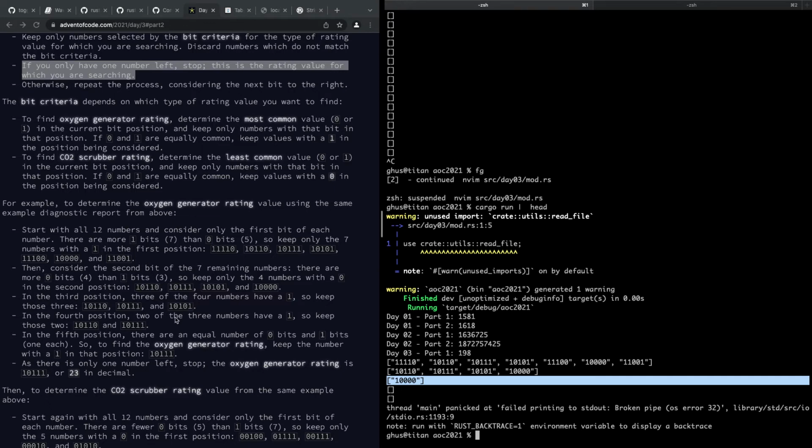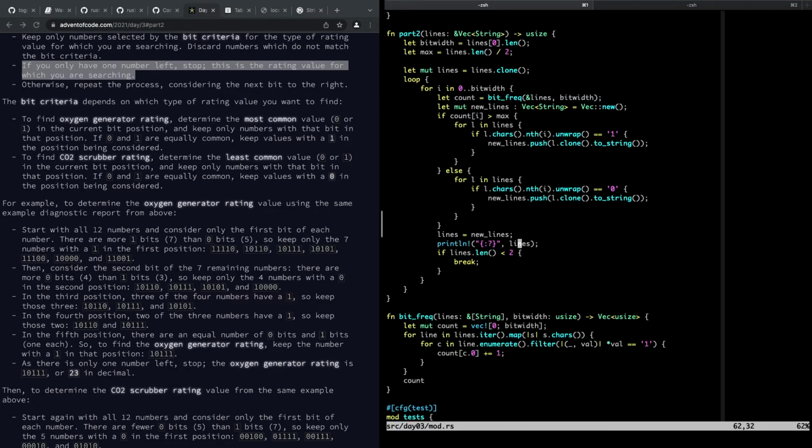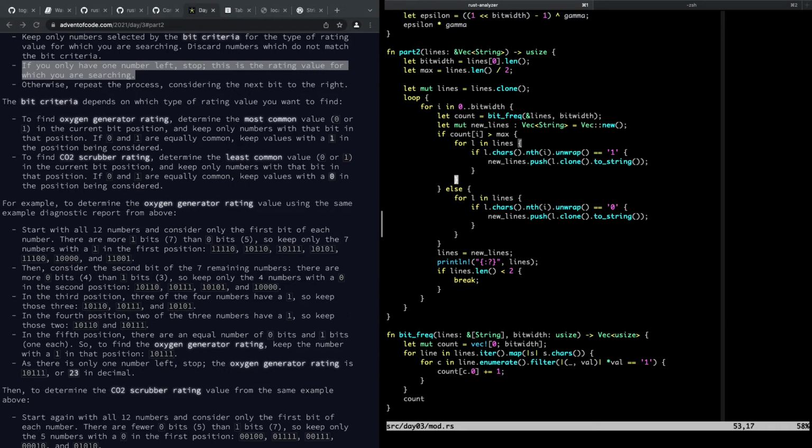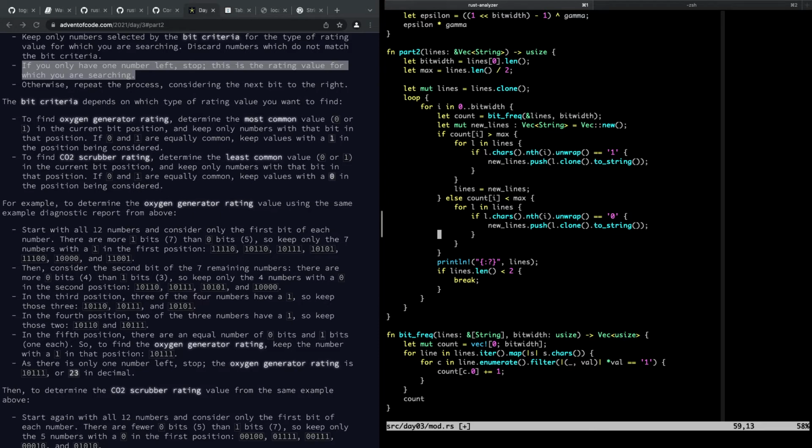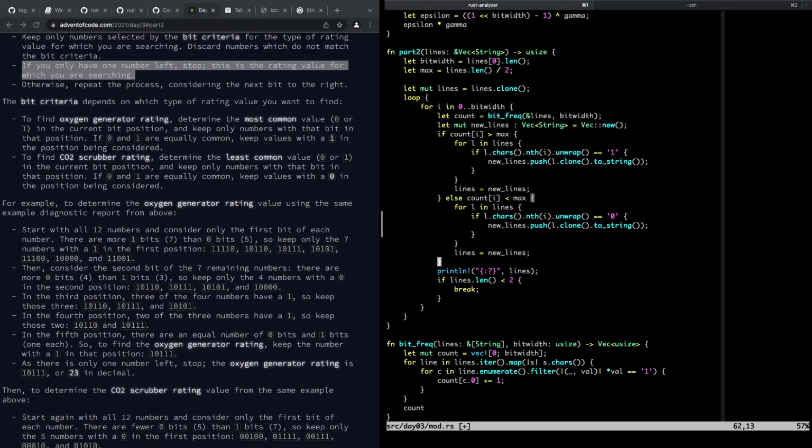Oh, okay, so that's how it gets to be equal. Right? If they're equal, if count of I is less than max, then we do this. So we'll set lines as new lines here. I think this is what the bug is, and then otherwise we leave lines alone.